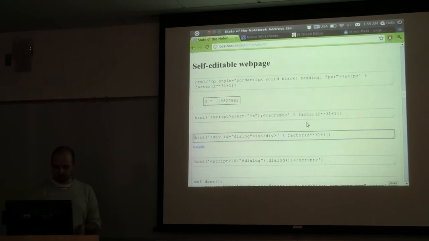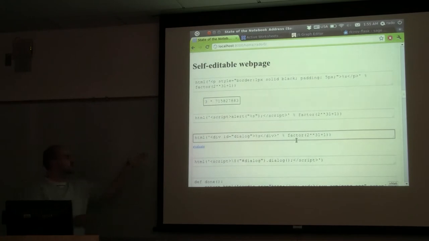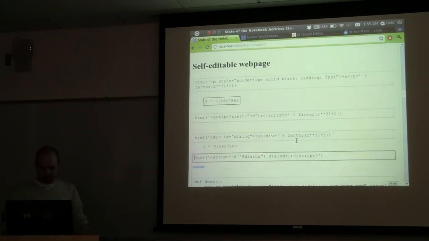The alerts. Is that new? No. Yes. I mean, just the fact that you're getting HTML back, you can add anything HTML can do, any JavaScript, you can add it there. So you can make these widgets on the fly, and jQuery UI is there.